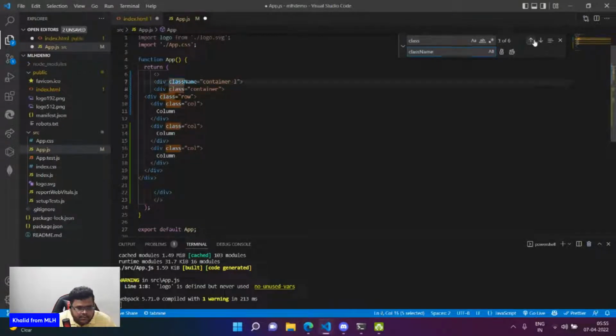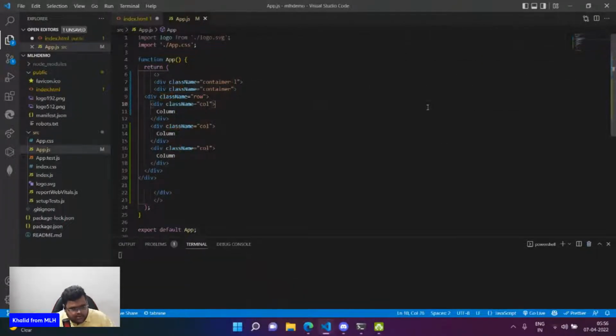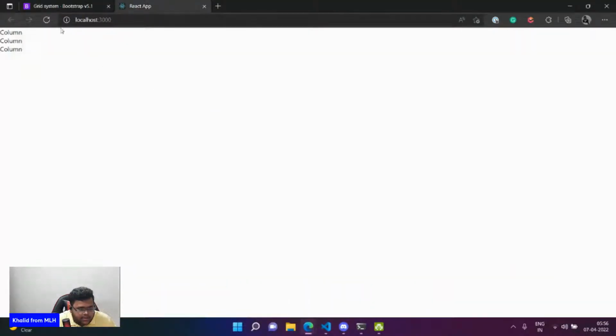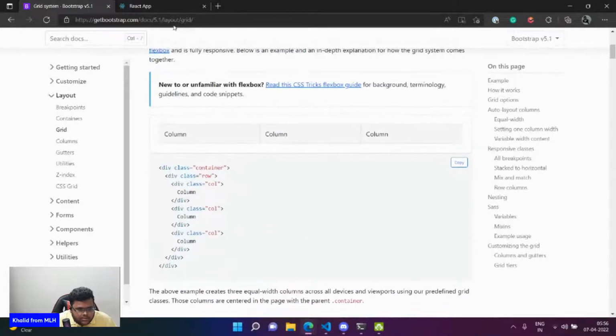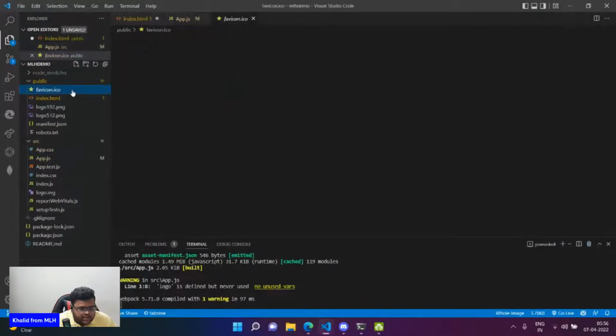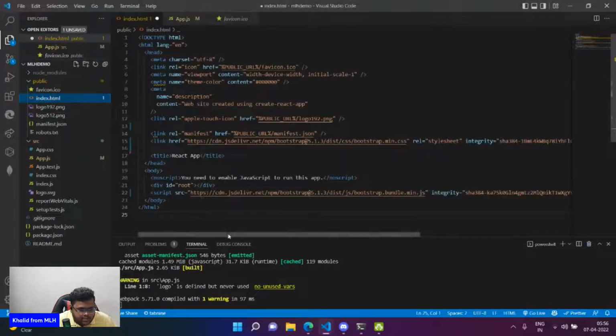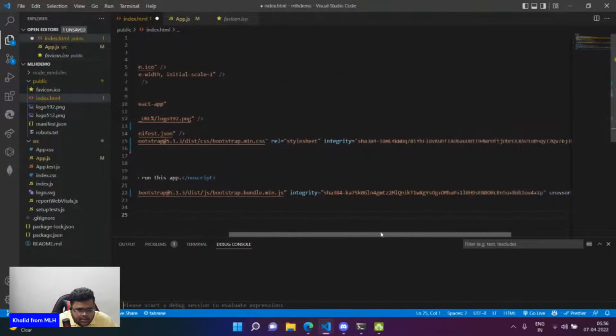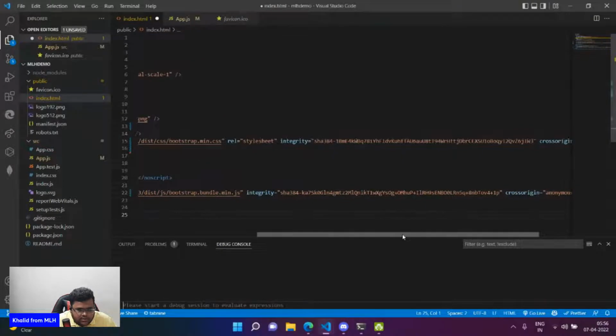It will help you to follow the syntax. I save it over here, and you can see the React application with column, column, column given here. So this is how Bootstrap will work in index.html and everything. Let me quickly go back and see if the script and everything is running. Yes, as of now it's running very smoothly.